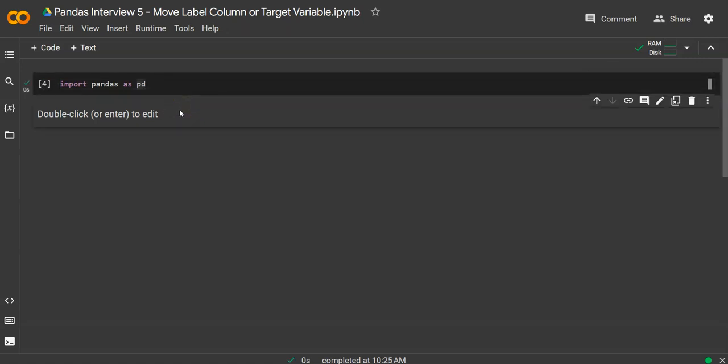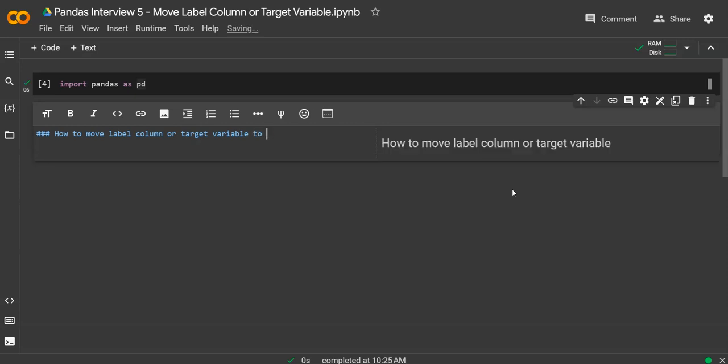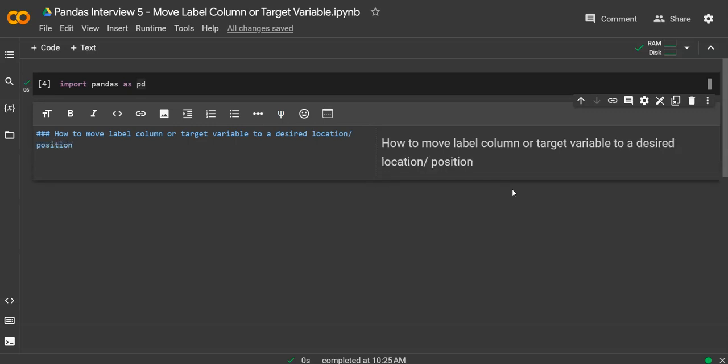So to begin with, we have imported Pandas as pd, and then let me write down what we're going to do today. We are going to see how to move the label column or target variable to a desired location or position. That's our goal today, and we're going to use 4 steps to achieve that.